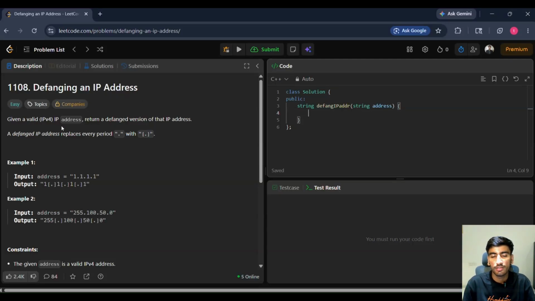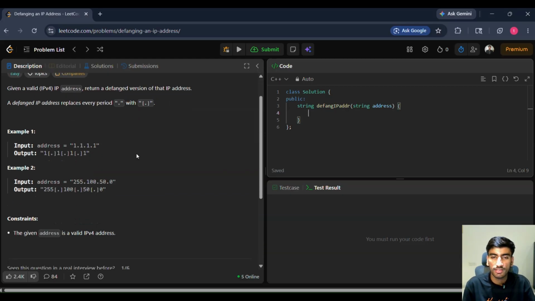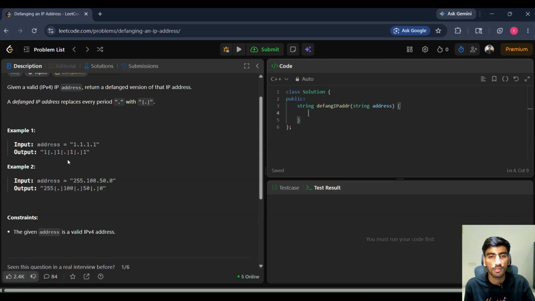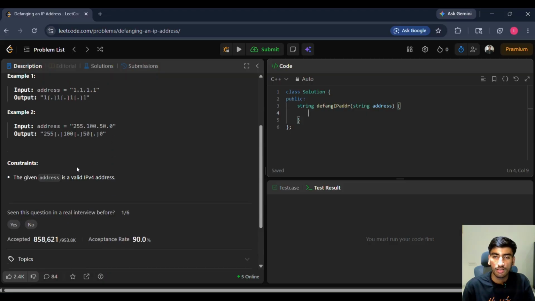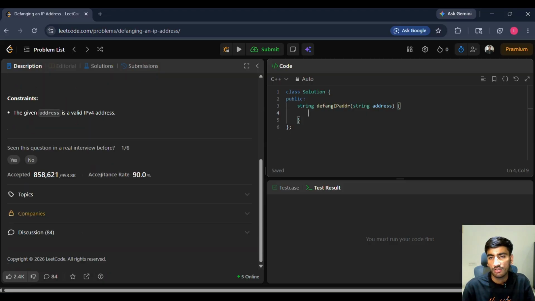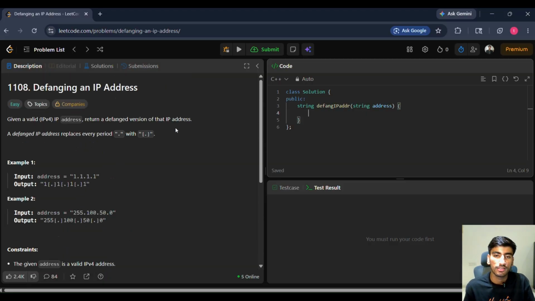Today I am solving LeetCode problem number 1108, Defanging an IP Address, with a C++ solution. Ever wondered how to convert an IP address like 1.1.1.1 into 1[.]1[.]1[.]1? This is one of the easiest LeetCode string problems and can be solved in just one pass. Let's do it in C++.